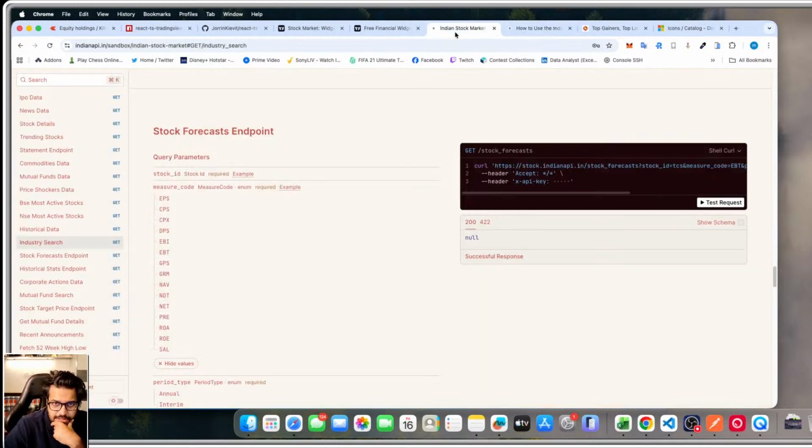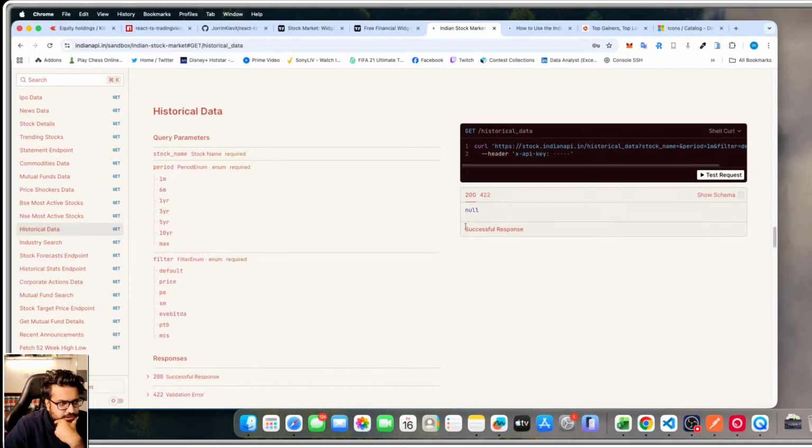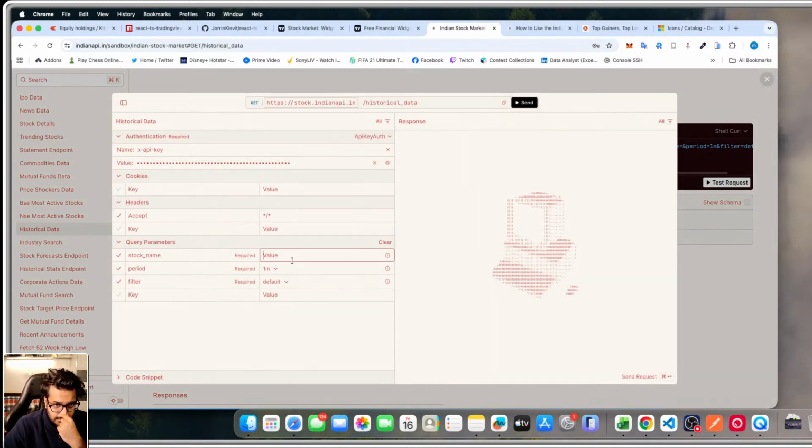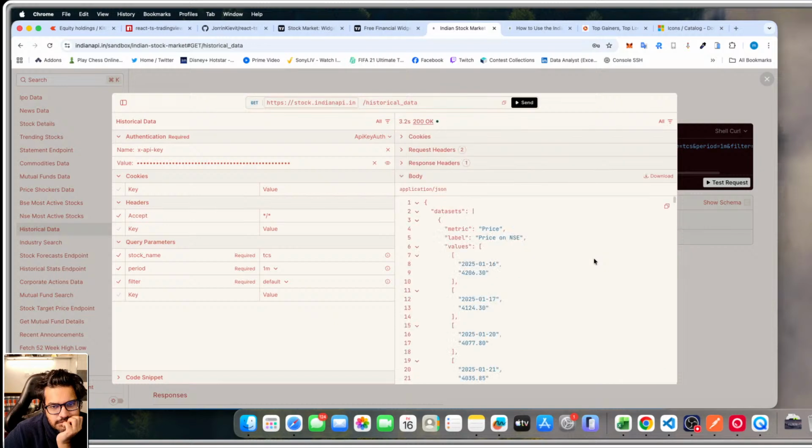Historical data. Let's see historical data. How much historical data do you want? Let's try this. Stock name is TCS. Period of 1 month. Filter by price. Okay. So this is working fine. Price on NSE.